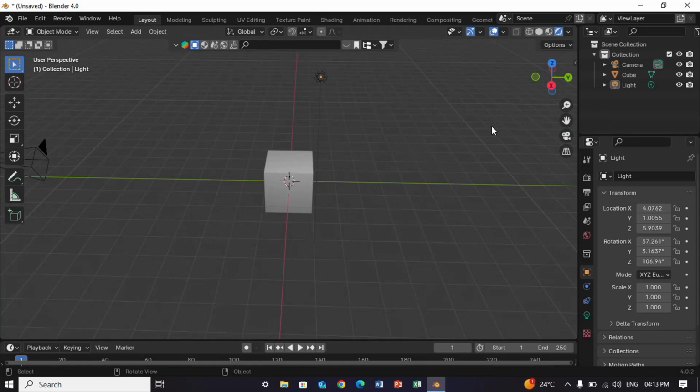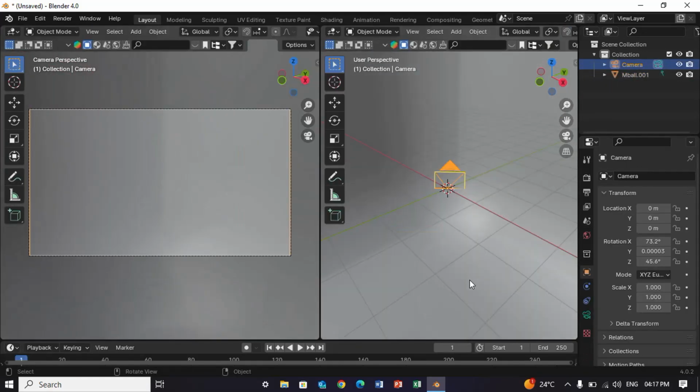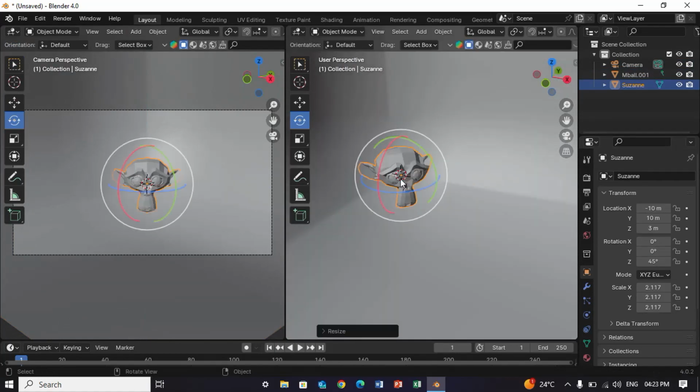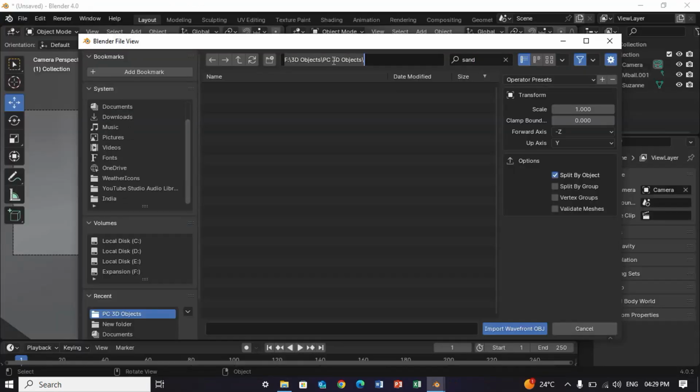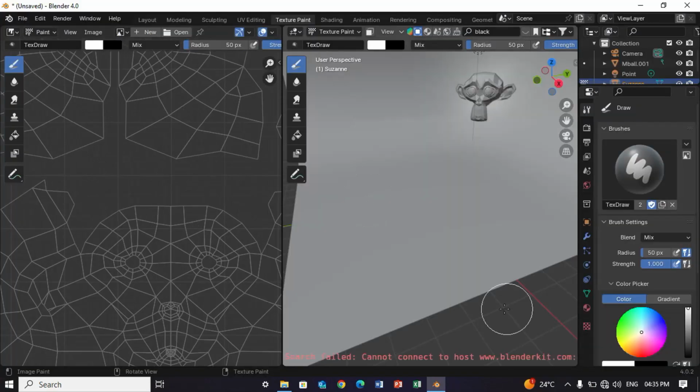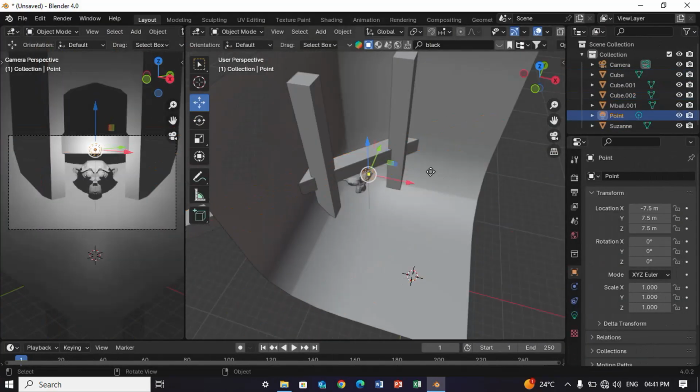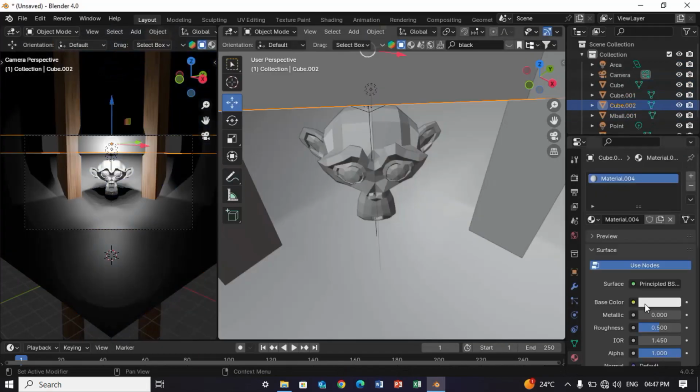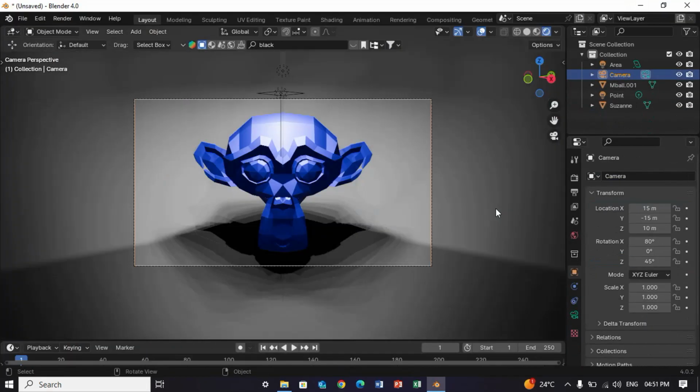For this video I am going to make a set in speed mode and then I will try to render it. So let's make the set. So here I've made a very simple set and I've given lighting and set up the camera. So if we want to render this image, we just have to press F12.